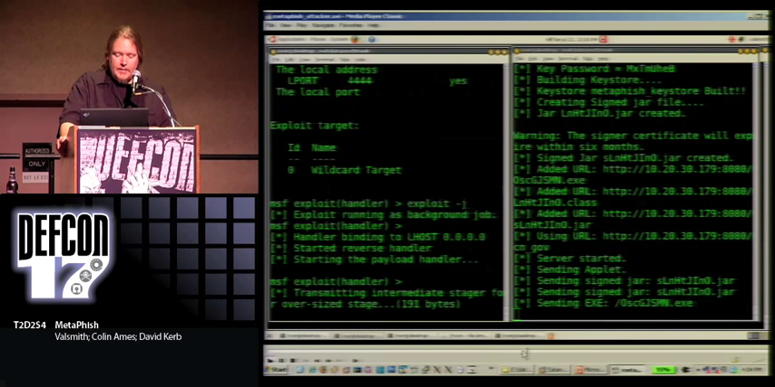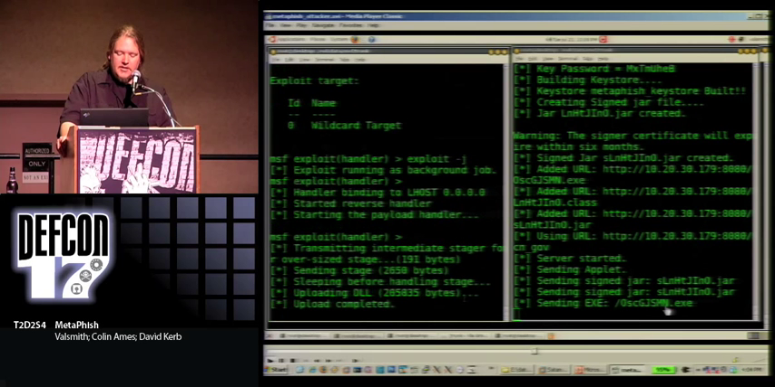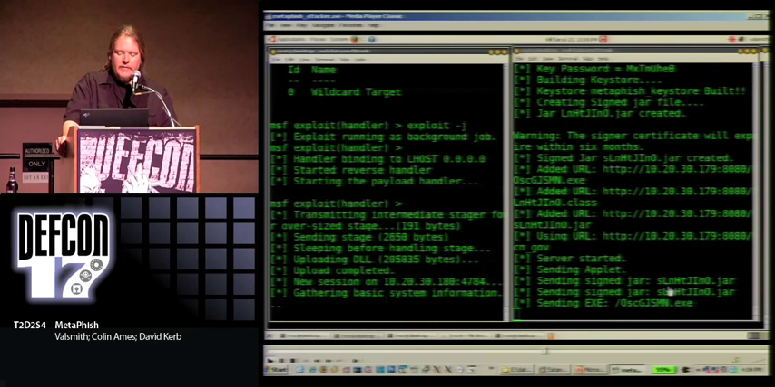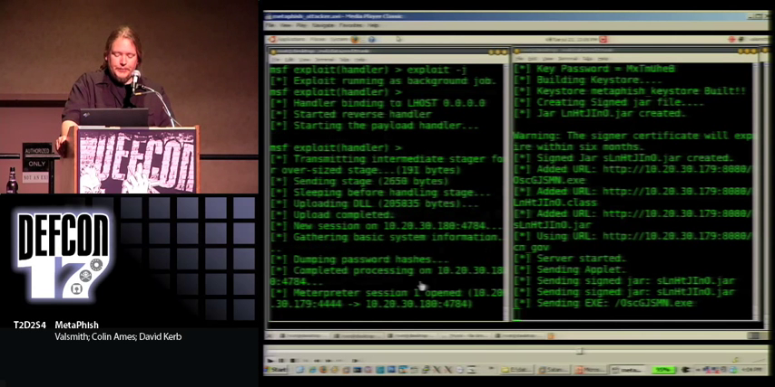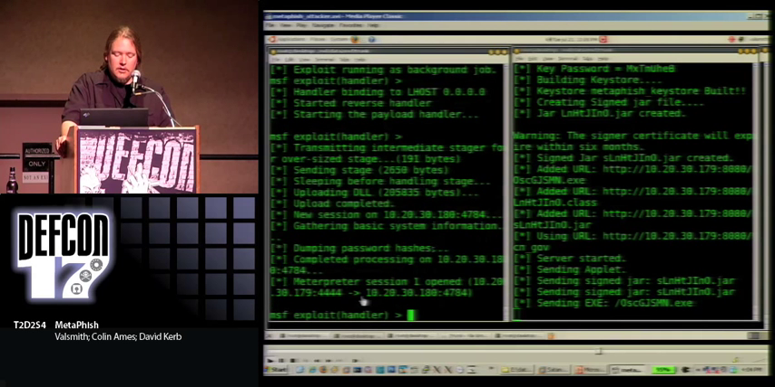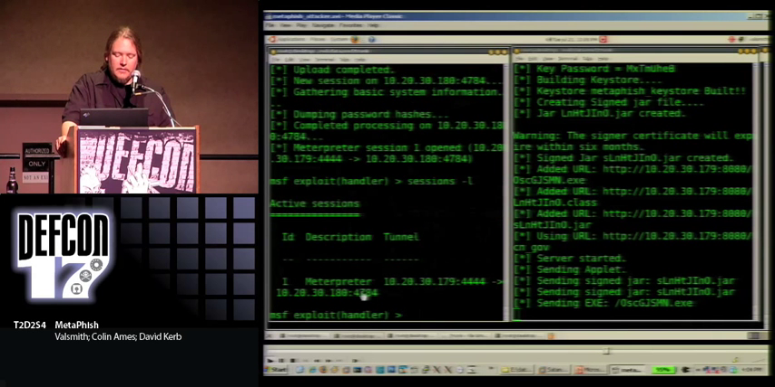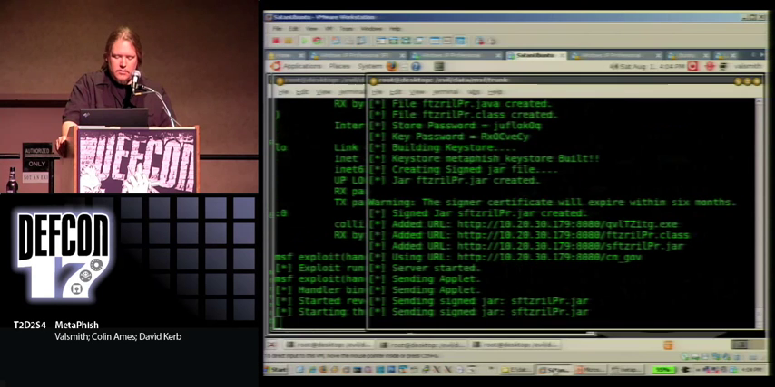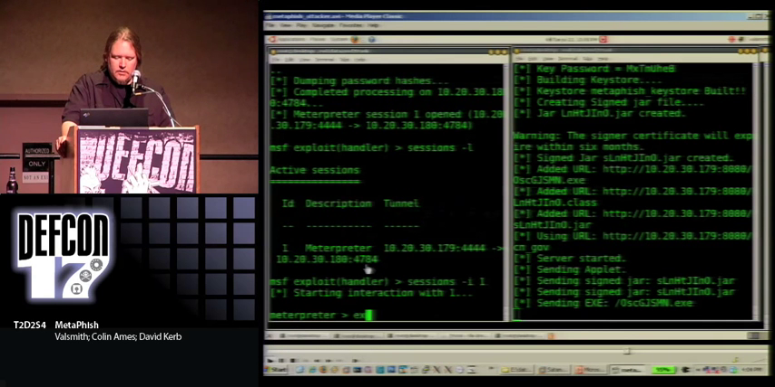All right, so essentially what happens is it ships off the meterpreter.exe once they hit run on the cryptographically signed Java applet, and then opens a session on the other side and runs the auto scraper to gather basic information. So you see a Meterpreter session opens up, and you can interact with it. You can execute a shell, typical stuff like you can with Meterpreter.